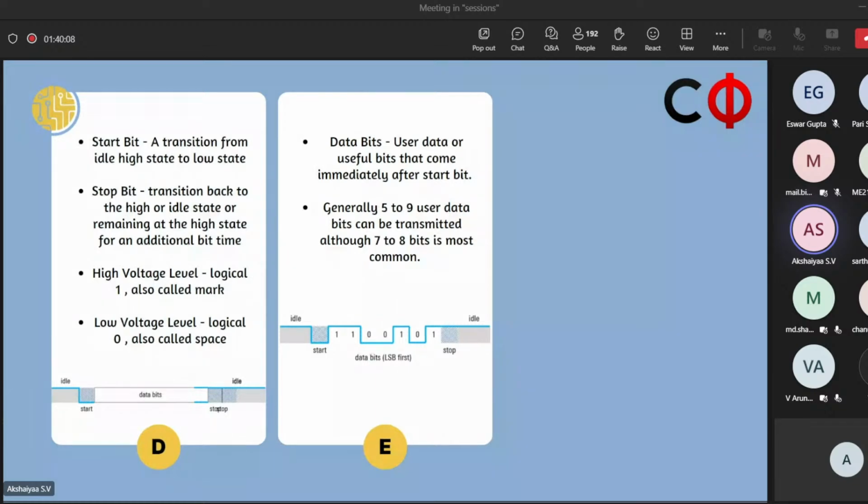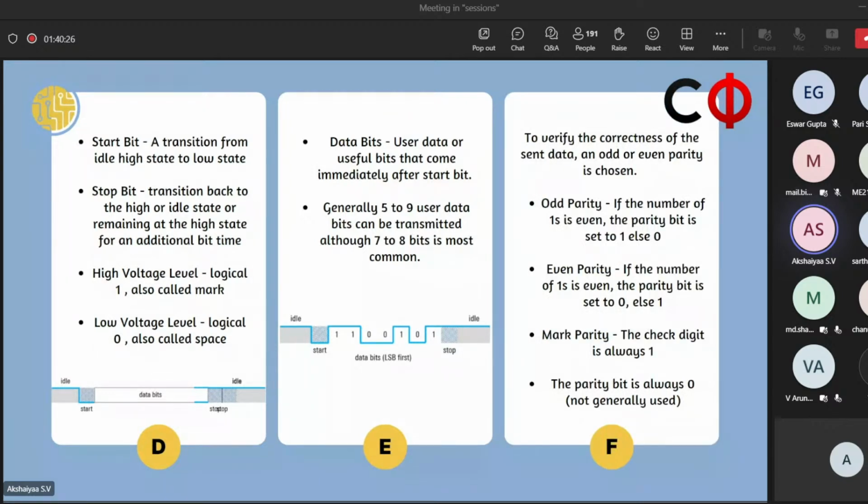And you might be wondering, what are the data bits? Data bits are the useful information which is sent between the two devices, and their length is variable. It can be 5 to 9 data bits, but most commonly it is 7 to 8 bits. Besides the start, stop, and data bits, there is an additional bit called the parity bit. This is generally not mandatory, and not even used, but I'm just telling you guys what it is.